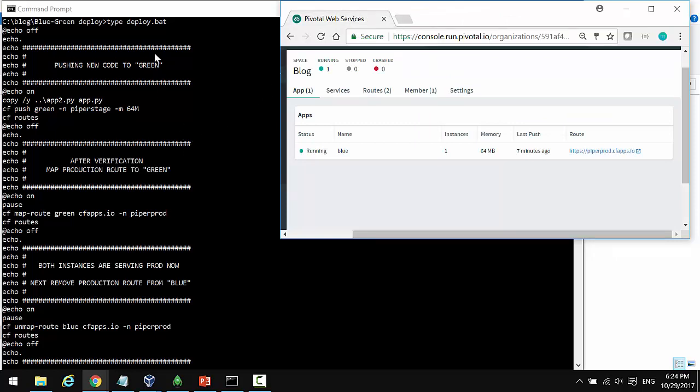On the other hand, on this side, I have a small batch file. I'm running Windows, which is going to help me automate all the tasks of doing this so-called blue-green deployment. First of all, we are going to push the new code to the green app. As you can see, I'm just copying the code that is ready. I'm going to push it as green, and the route is going to be our staging route. Immediately after that, we're going to see the routes.